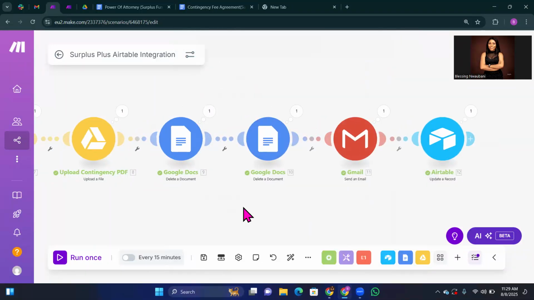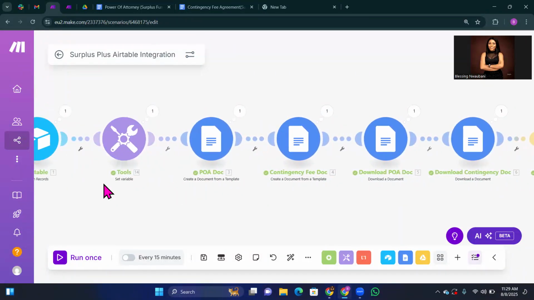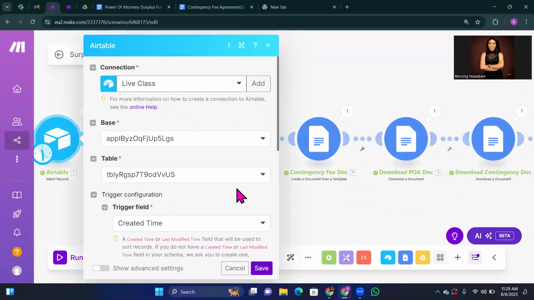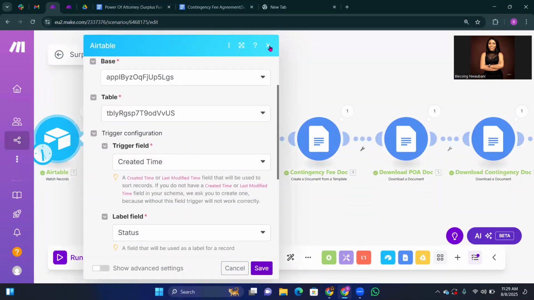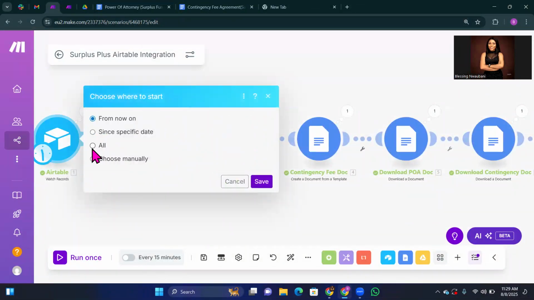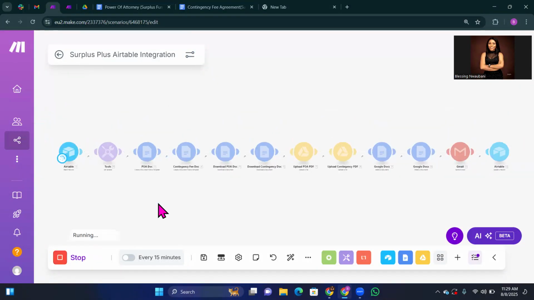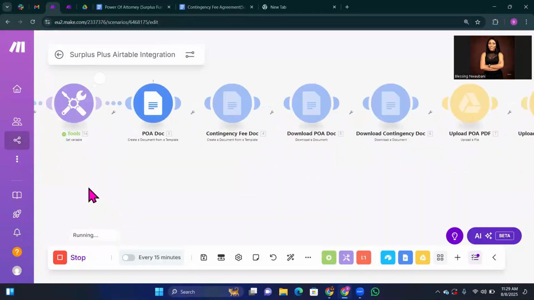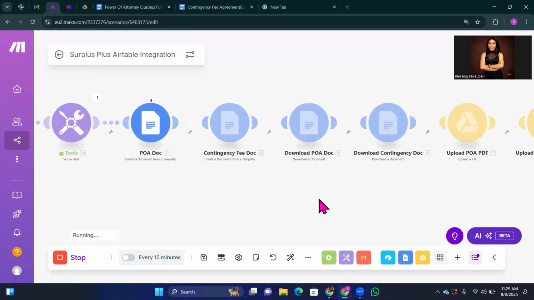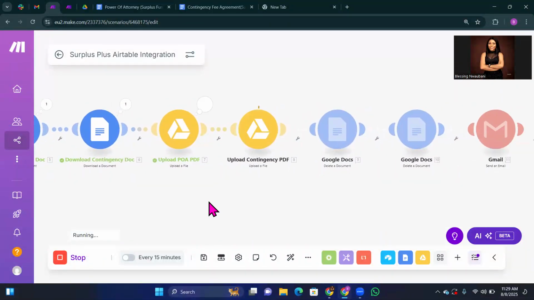Now let's quickly run a live test to see how this works. I'm going to choose where to start. Since we have just one record there, I'm going to choose all, and I'm going to save. So we are going to run once and see what happens. Can we see? It's running. So let's wait till it's done running. Our automation is running.